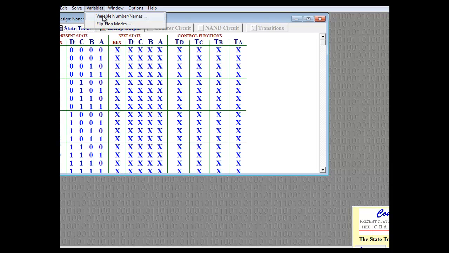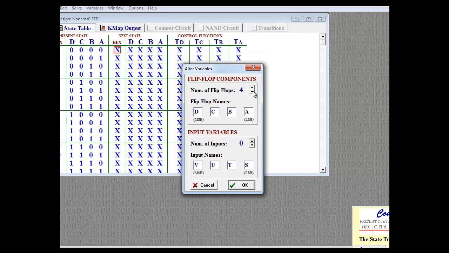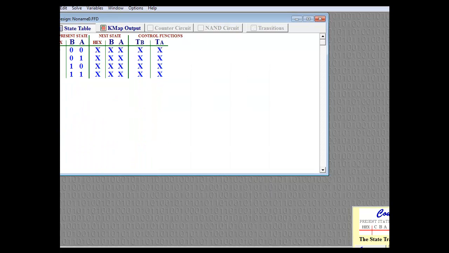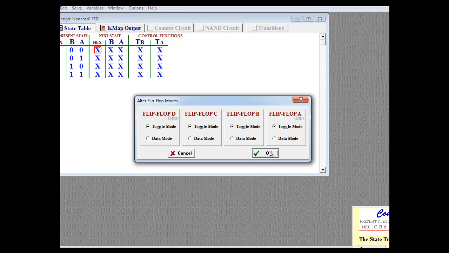Here also we can change the number of variables. Number of flip-flops I'm considering as 2. Even we can change the flip-flop modes. I'm keeping it as it is.